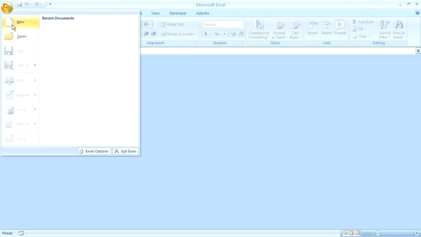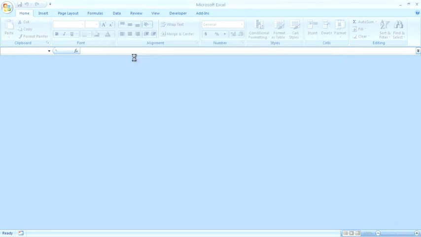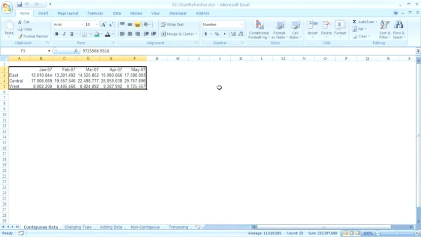Go to File, Open, and we're in Lesson 3. Start with the Chart Refresher file. Okay, we have a data set here with 3 regions and 5 months going across. Now, the great undocumented trick that not many people know about is you need to leave that top left corner cell blank. Anytime that you have dates or numbers as headings along either the columns or rows of your chart, the top left cell should be blank.